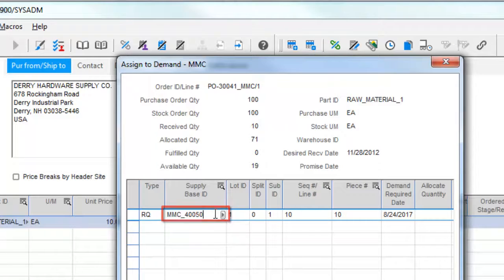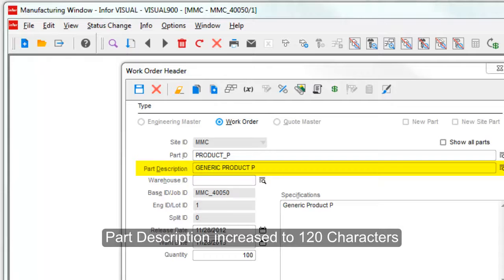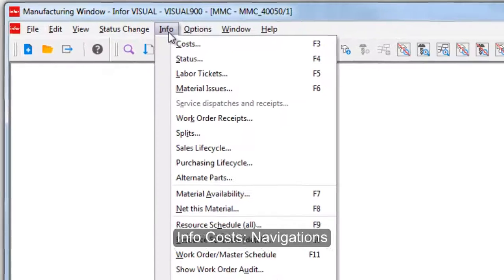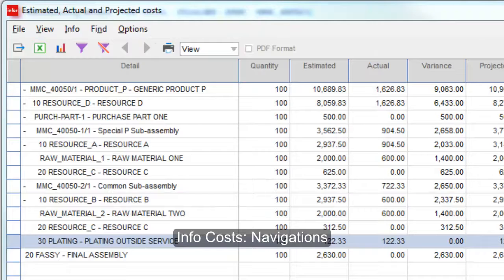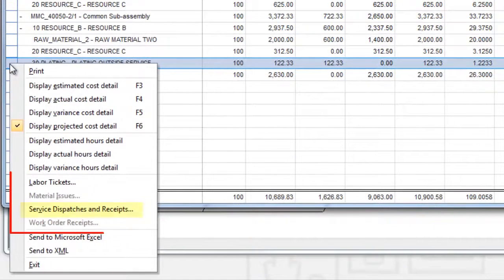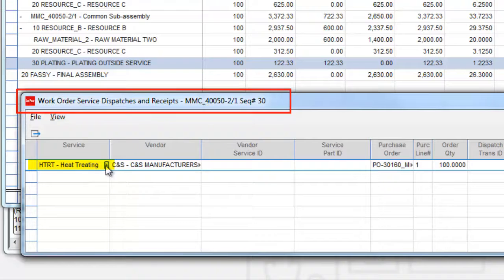We will use the go-to option to review updates in the manufacturing window. First, part description size has been increased to 120 characters. Next, we will look at info cost. Navigation has been added to the cost window to open any of the related detail windows. Service, for example. We will use this go-to option to view an enhancement in the service maintenance next.